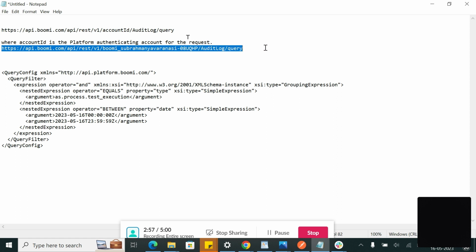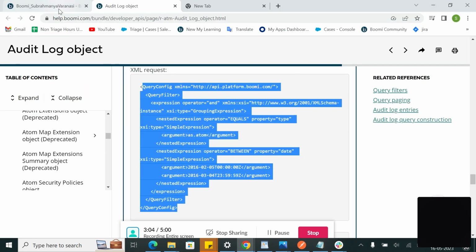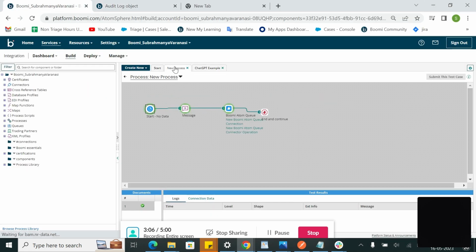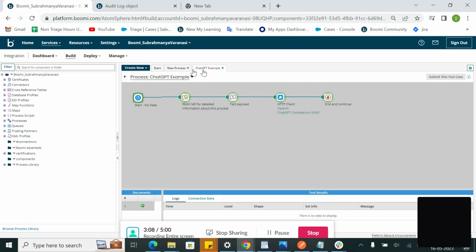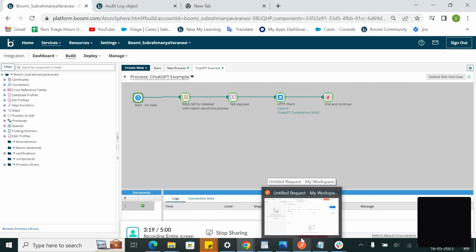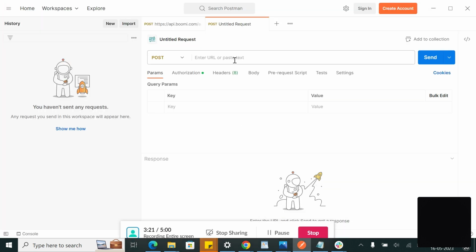So let's get started. Let's copy this API. And yes, you can see here the execution of the process has been completed in test mode. So I have performed the action here. Now I'm going to Postman, which is an API platform I'm using here.